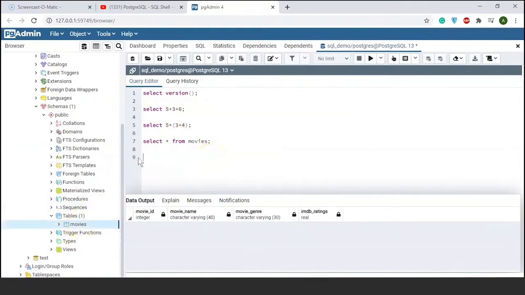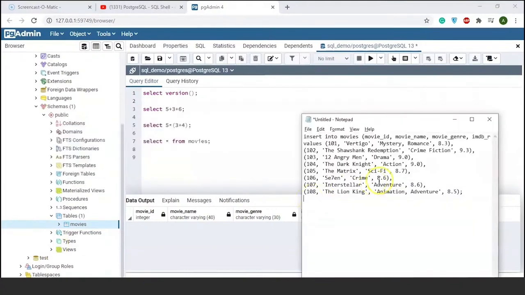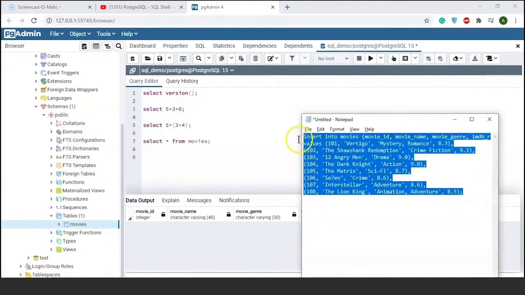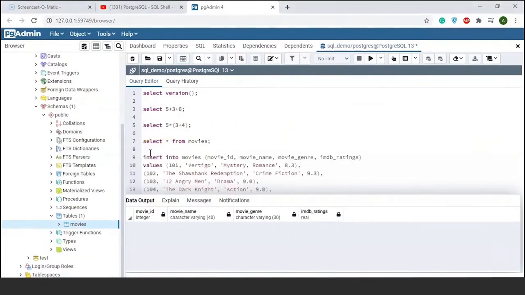Alright, now let's perform a few operations and learn a few more commands in PostgreSQL. So to do that, I'm going to insert a few records into my movies table. So for that I'll use my insert command. I have my insert query written on a notepad. I'll just copy this and paste it in my query editor. Okay, so let me just scroll down.